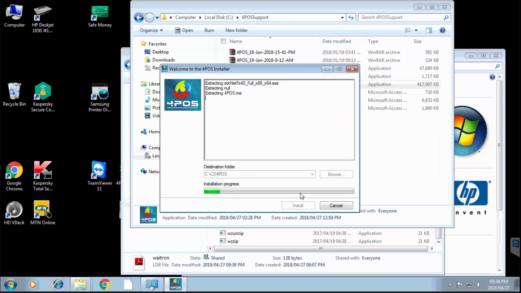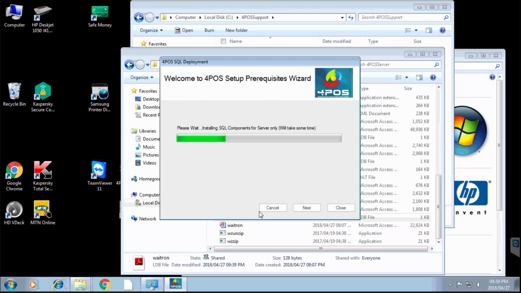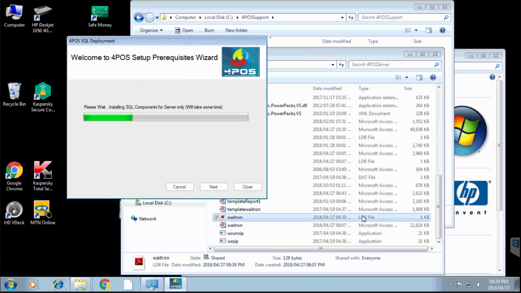I'm going to run the installer again. I could have gone to the CD 4POS folder and run the 4POS installer from there. It's just safer to do it the long way around. Okay, so the system is now carrying on. In other words, it skipped the fact that the Waitron file is open on the second computer. In the background you can see clearly that it's got a Waitron LDB file, which is a log file, which tells me that the touchscreen is running on the second computer. Be that as it may, it's now installing the SQL components that 4POS requires for the system.